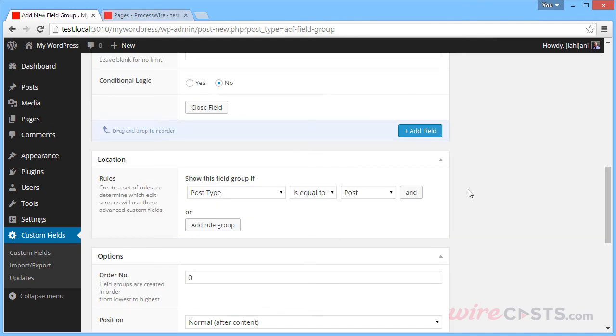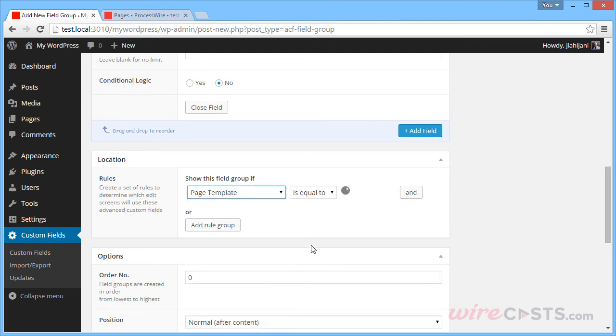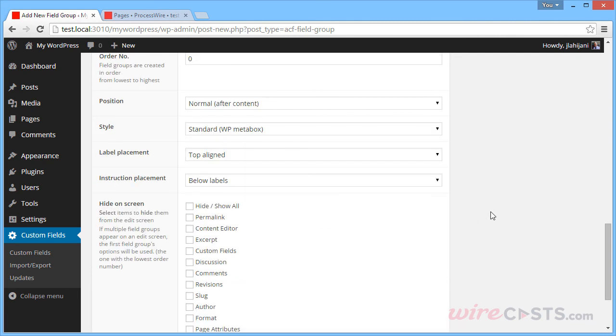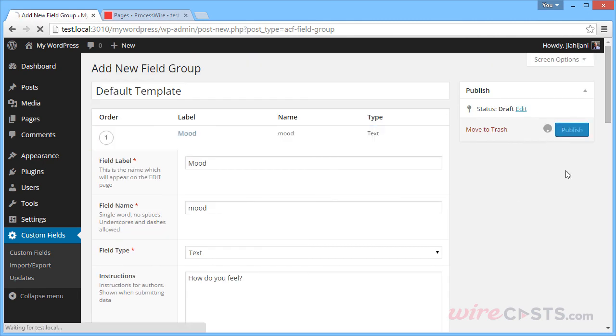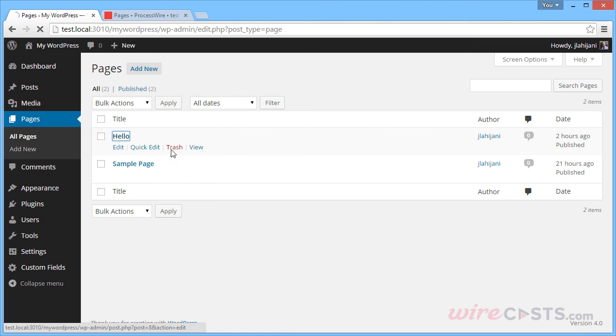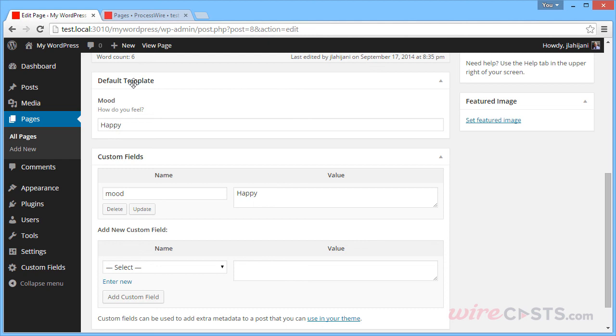And we want to only apply it to the default template like we did with ProcessWire, which was the basic template. So we want to go down to page template and is equal to default template. And we have some other options here as far as placement and so forth, but we can ignore those for right now. If we publish this custom field group and then go to our pages section and edit our hello page, you will see that we now have a meta box that asks us for our mood.